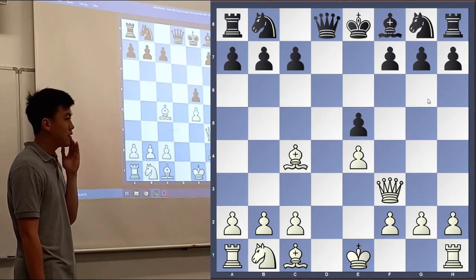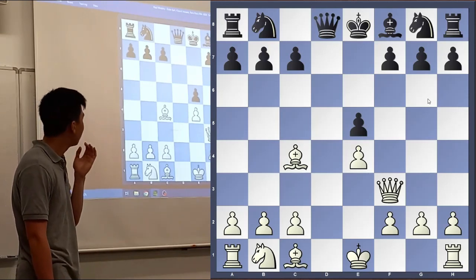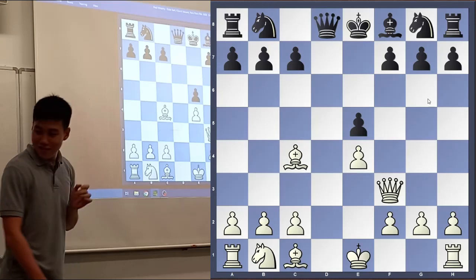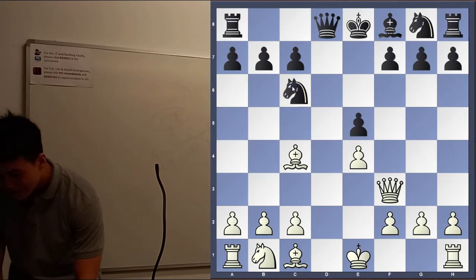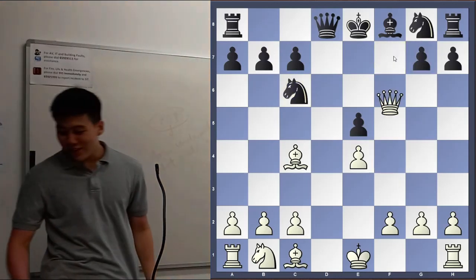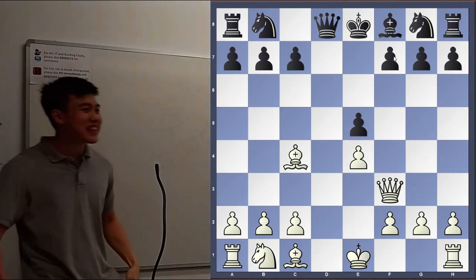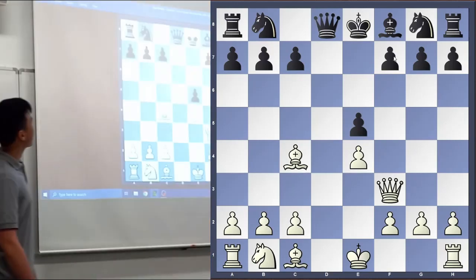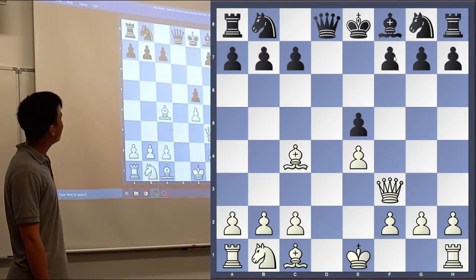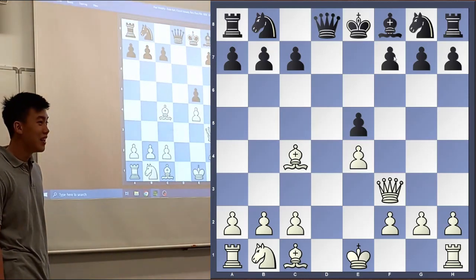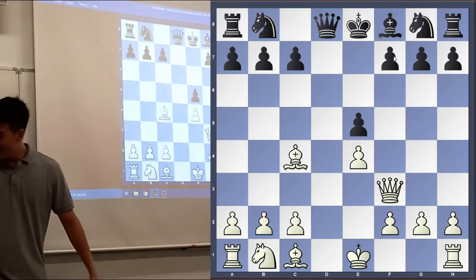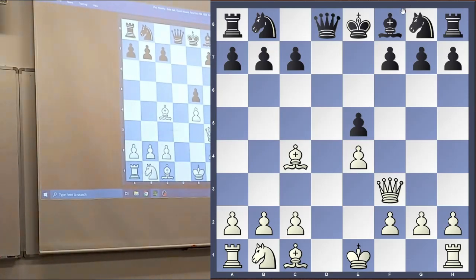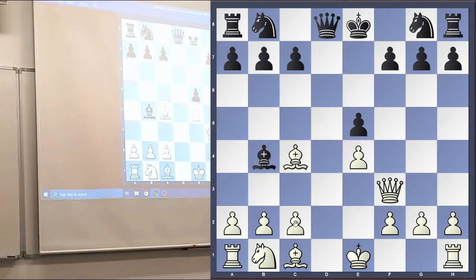I need to protect the pawn. Oh, yeah. Knight to C6. Queen to F7 check. Oh. The threat is queen takes. So how do you defend? Bishop. What bishop? Bishop to E4. Check. Bishop B4.